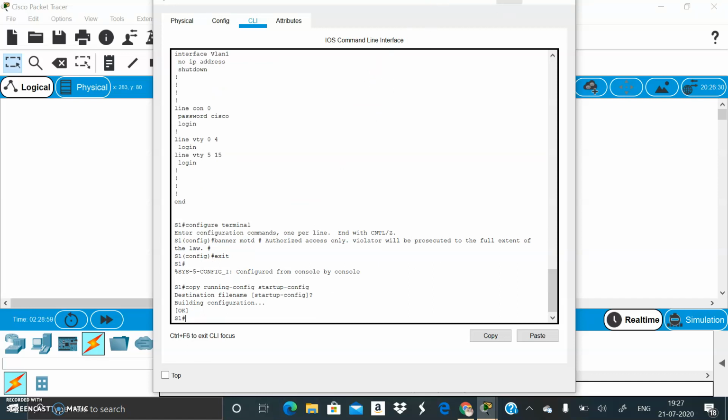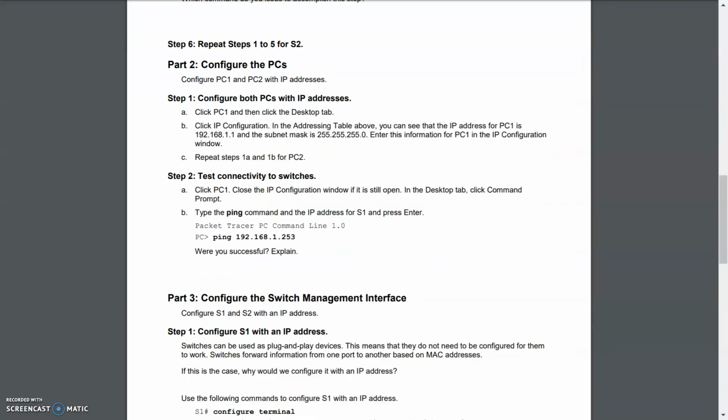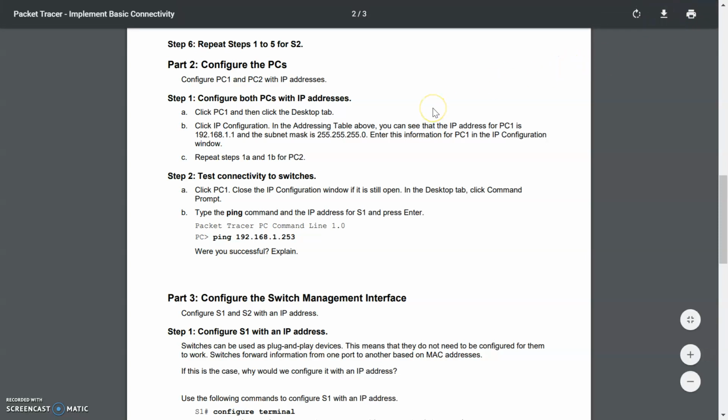Okay, it was also done. And the sixth step is repeat the steps 1 to 5 for S2. We have to repeat the same steps that we have done at S1 at S2 also. Configure the PCs. In configuration of PCs, we have to configure the PCs with IP addresses. In the above table, we have the IP addresses for PC1 and PC2 and the two switches. We have to configure those IP addresses to PC1 and PC2.